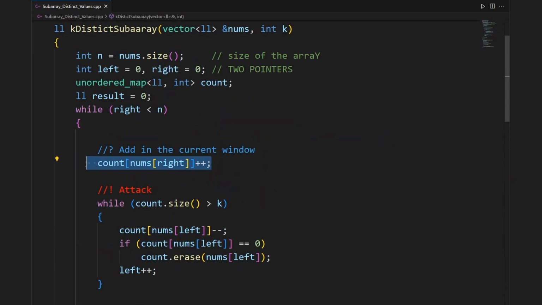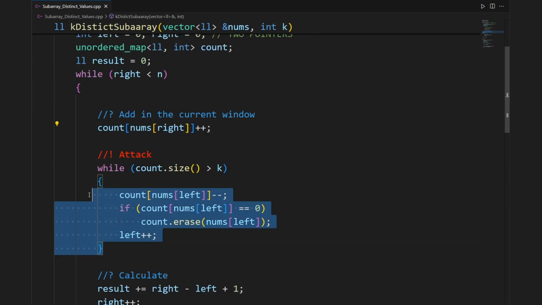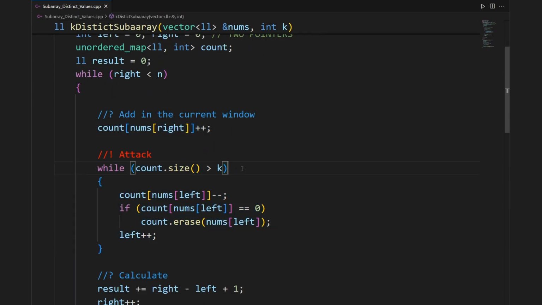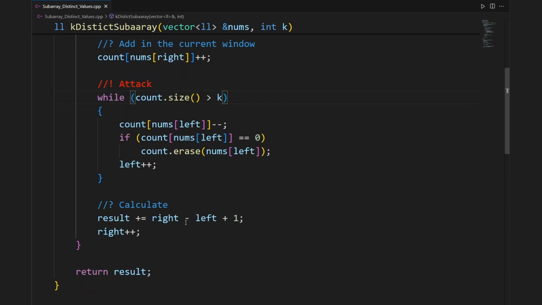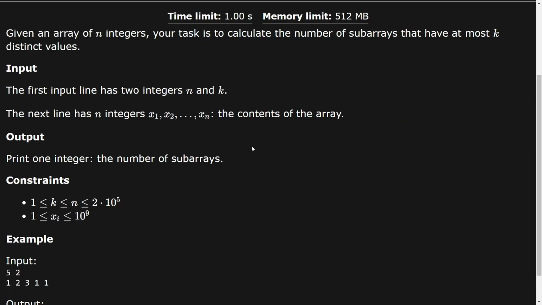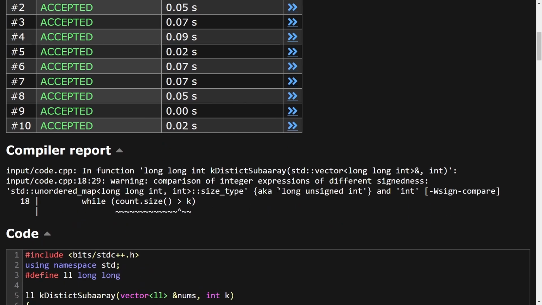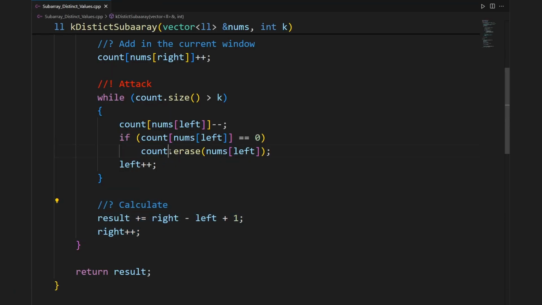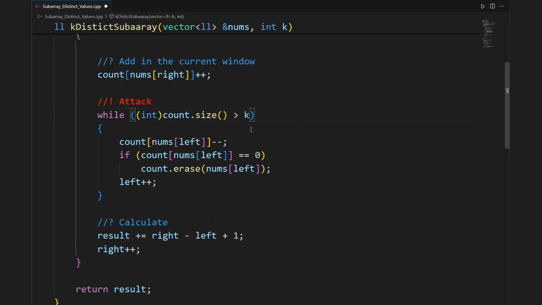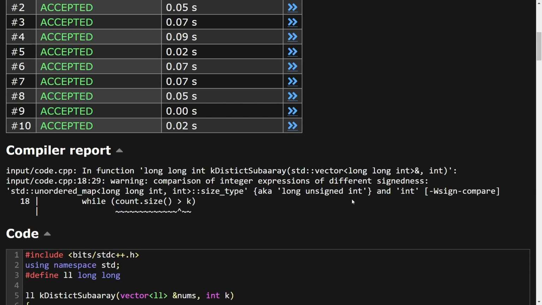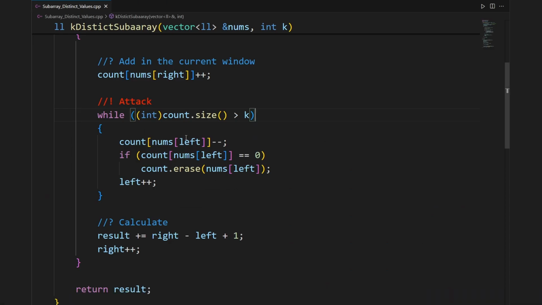We add to the current window, we trigger an attack if it increases the window size, and we finally calculate the result. Let's try to submit this. Okay, it has been accepted. And okay, we can have a typecast over here. Basically, the comparison operator here is between an integer and a long unsigned int, because of which it is giving this error. You can put a typecast to make this into an integer.